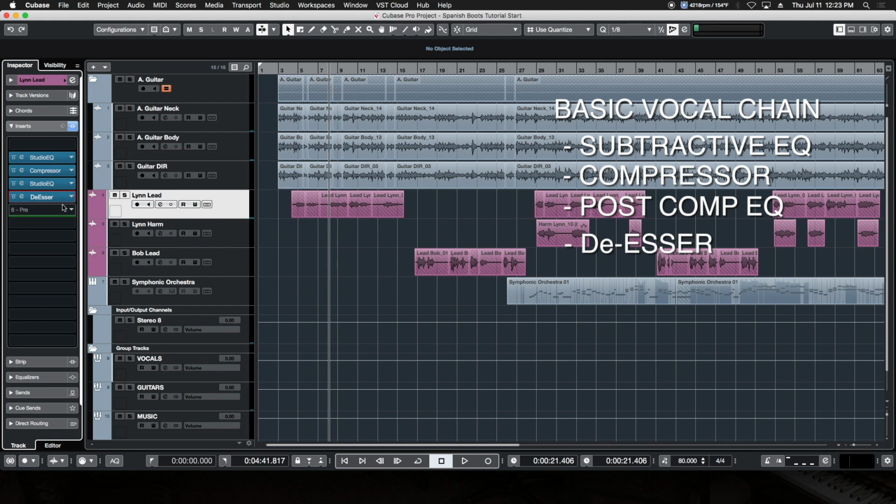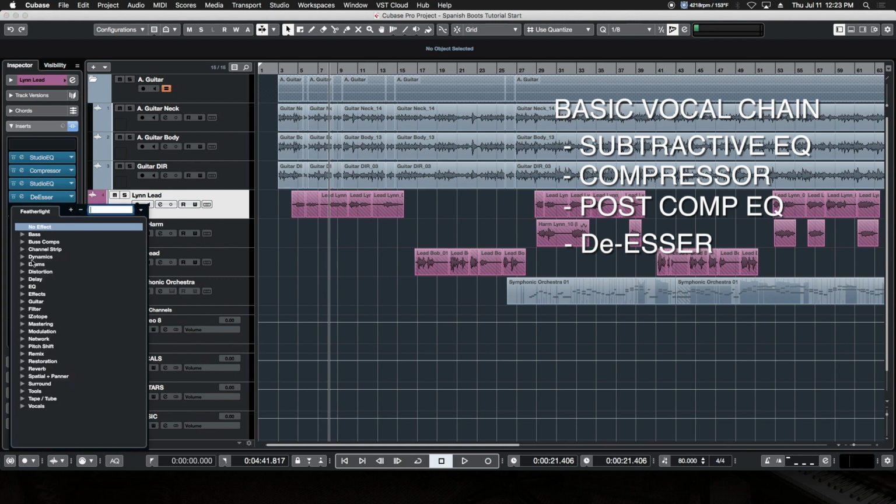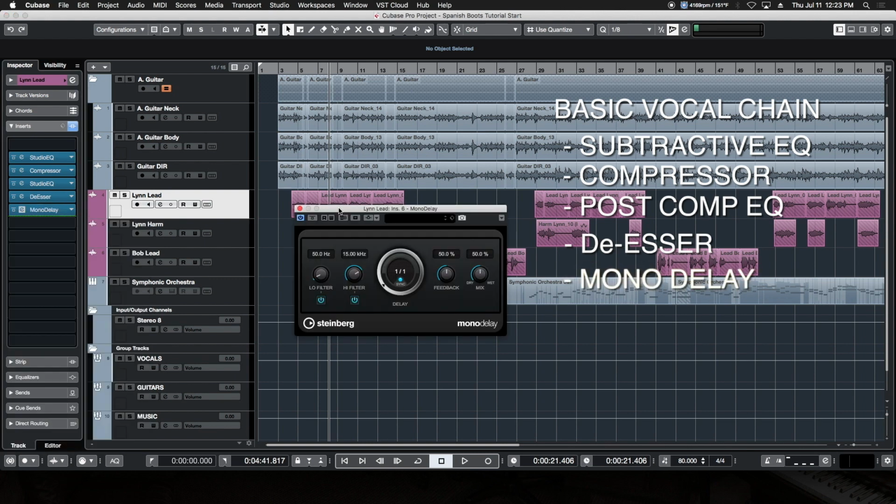The next thing we're going to add to this is a mono delay. This is going to allow the vocal to sit in the mix without necessarily drowning it in reverb. And this is important because in a singer-songwriter template, you want the vocal to be featured. It needs to be right up front and really clear. You want to hear all the emotion from the voice.